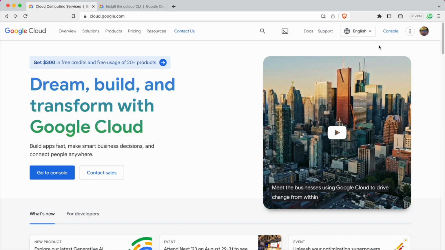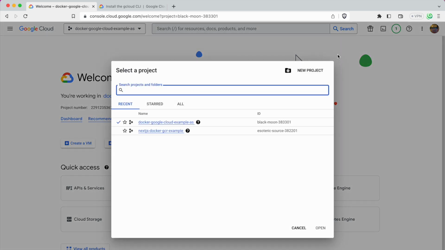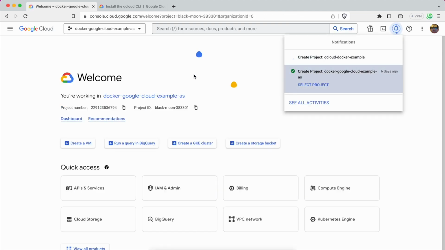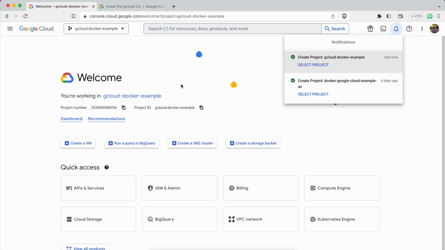To do that, click this console button, and then from here you want to create a new project. Just name your project whatever, and then click create. Now it's done. Select the project.